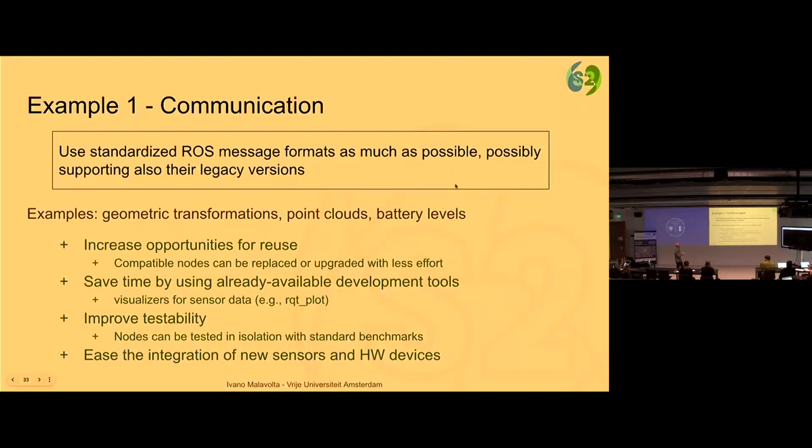It helps in testability, because if there are standard benchmarks already assuming a standard message format, you can simply use them with your node. And in general, it eases the integration of new sensors and hardware, because it's more probable that the people working on this are using standard message formats. So if in your nodes you are already using them, then the plumbing is already done. It's for free. You don't need to adapt the messages in order to use a new sensor, for example.